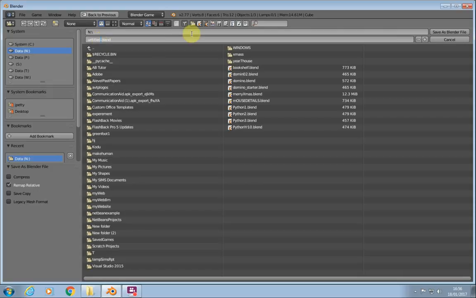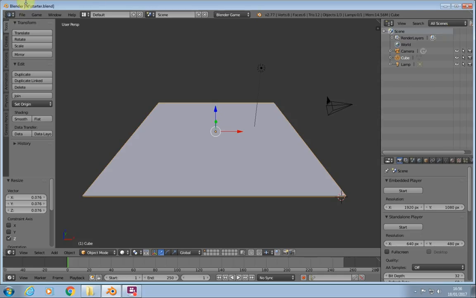And in here I'm going to call this Starter. And save as Blender file over there. You'll now see at the top here it's giving me the map location with starter.blend. Right. We're in game mode and we have scaled it. Okay. If you do all of that now, away you go.